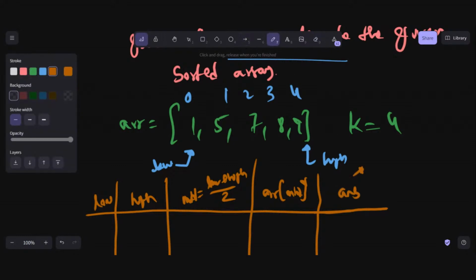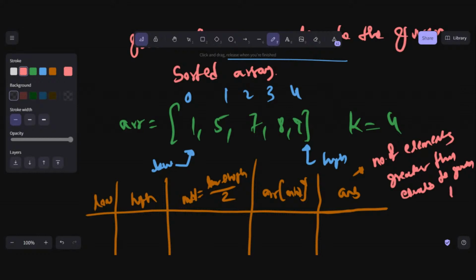It holds the number of elements greater than or equal to the given k. Okay, so this is my answer.